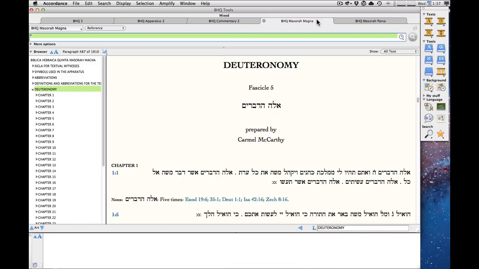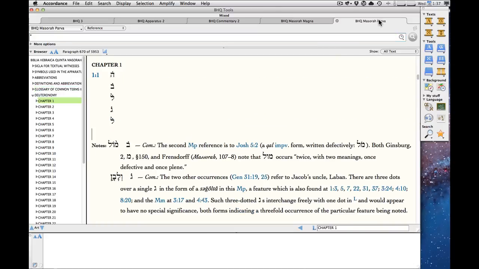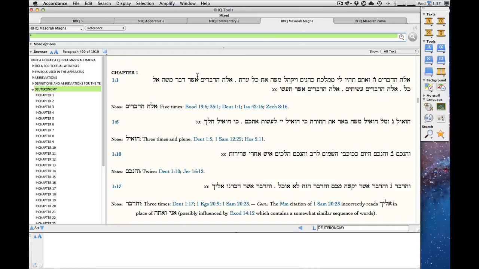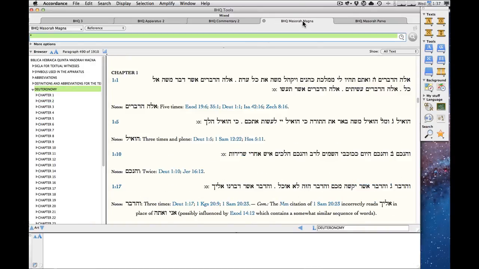Next, we have the Masorah Magna, and then last, the Masorah Parva. One thing to note that's interesting about our collation of this material is that we've also included in here notes on each one. There is a separate section in the print edition called Notes on the Masorah Magna and Notes on the Masorah Parva.